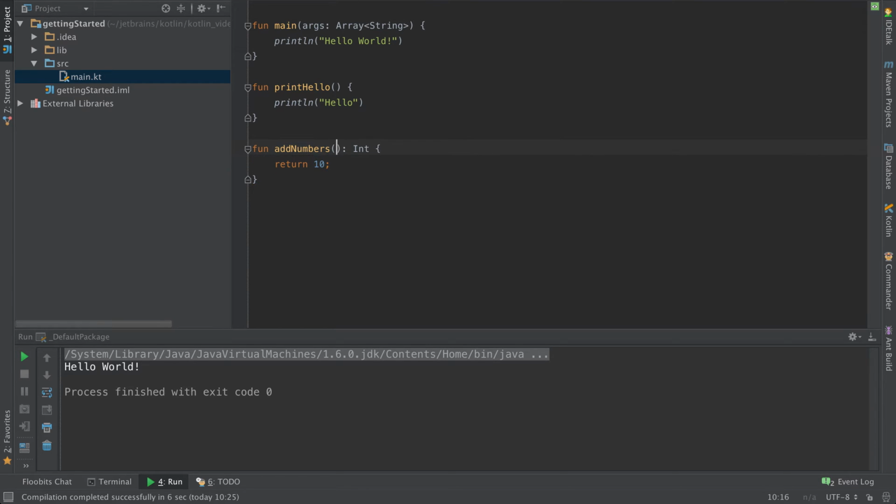Now, if I want to pass in parameters, similar to Pascal style notation, we use the parameter name, so for example first, followed by the type, Int. So here I am passing in two parameters of type Int, and then I can use these parameters, first plus second.